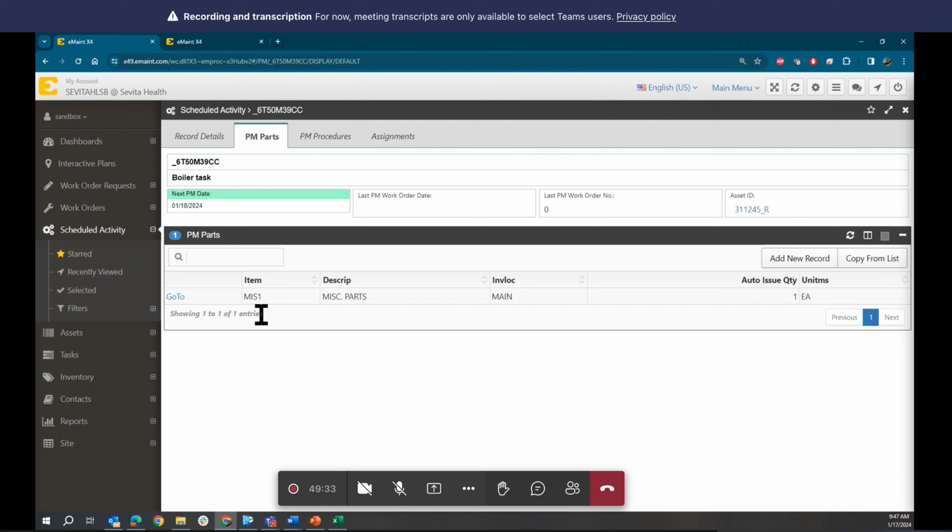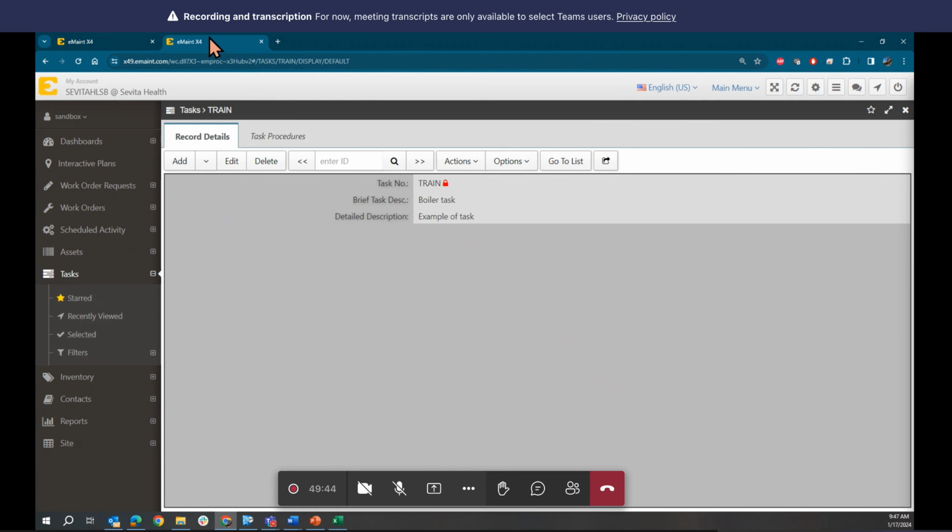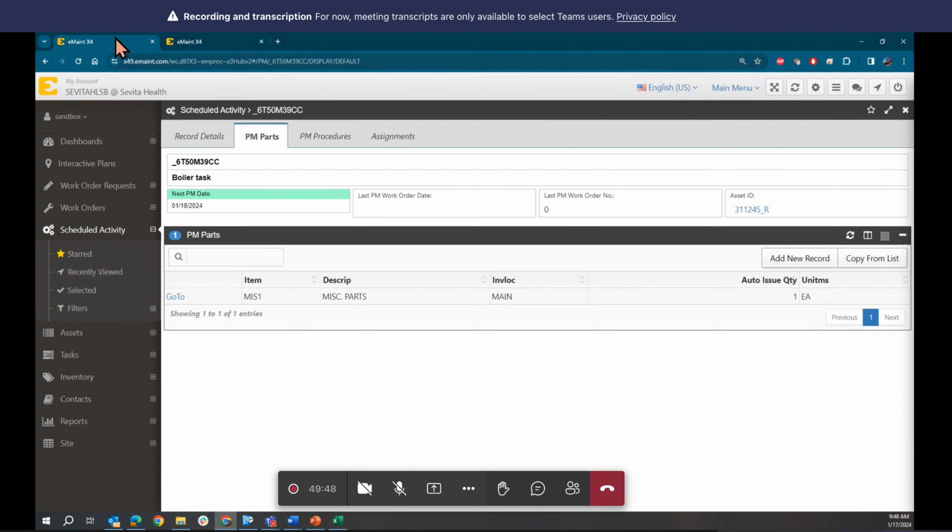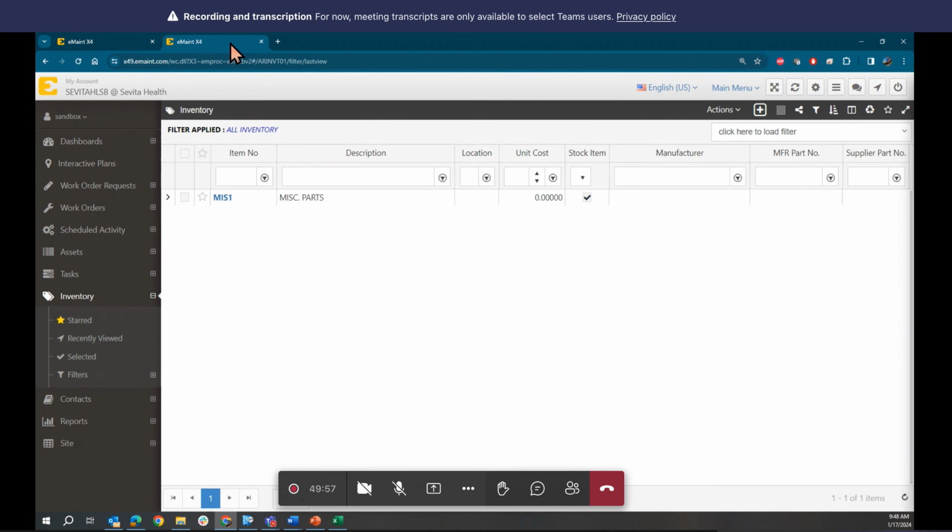So let's go to create a new part here and then add that list and see what happens with the work order. So go to this tab, inventory. It's just to avoid that I close my schedule activity. That's the reason that I have two tabs here, just to jump between them. In this one, I can do something else, and I don't have to go back to the schedule activity.